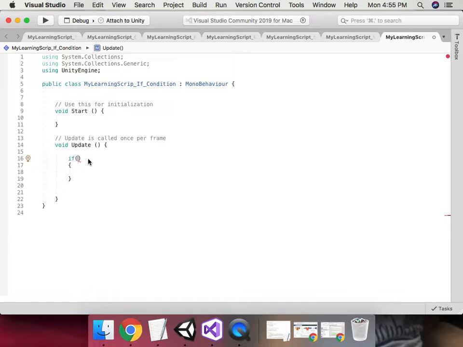Now, how does the if condition work? Whatever is between these two parentheses is the condition that is checked for being true or false. If it is true, then whatever commands you type between the opening and closing braces are going to be executed only when the condition is true.